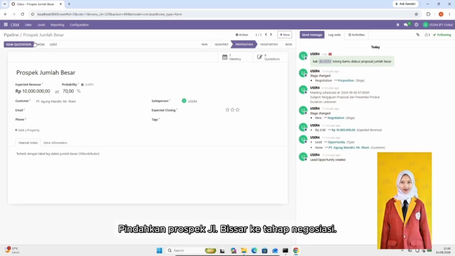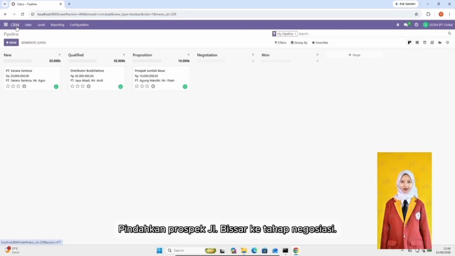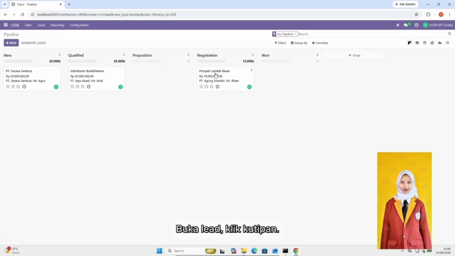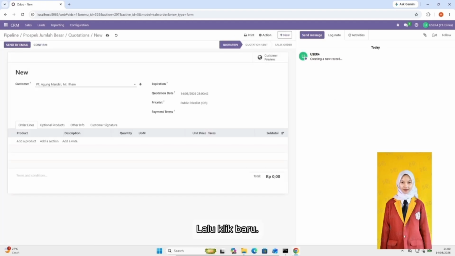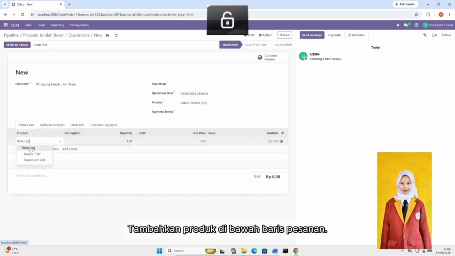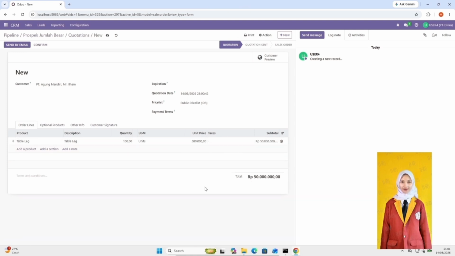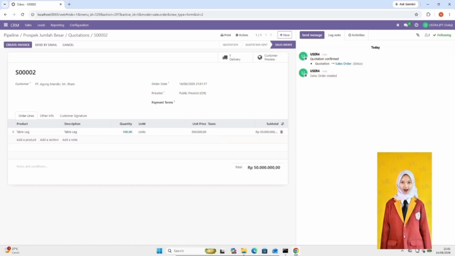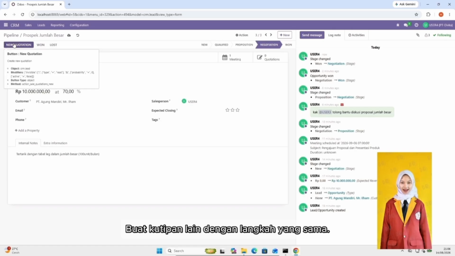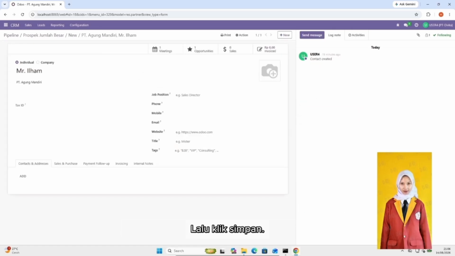Move Prospect Jumla Bisar to the negotiation stage. Open the lead, click Quotations, and then click New. Add a product under order lines, including the product name, quantity, and unit price. Then click Confirm. Create another quotation using the same steps, then click Save.